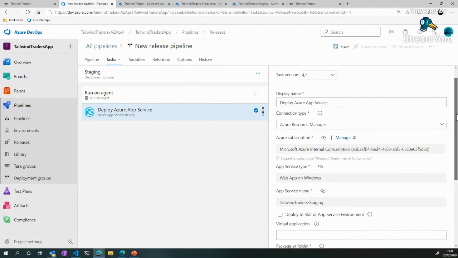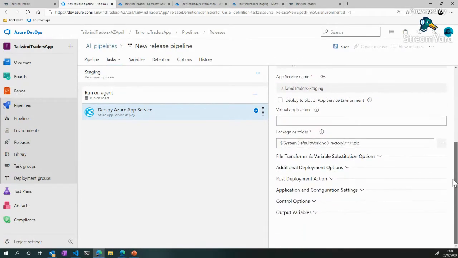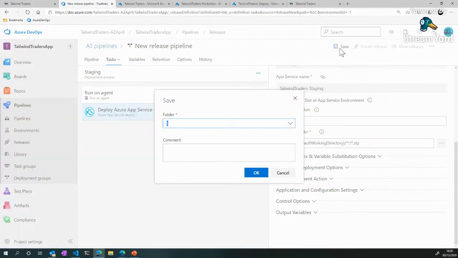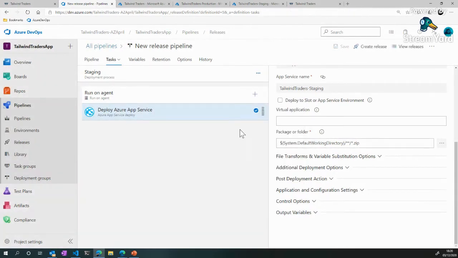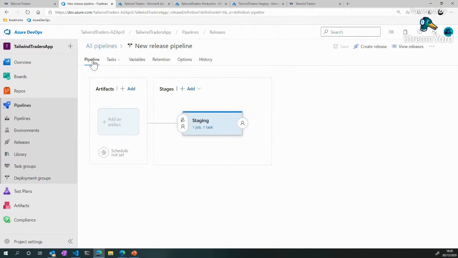I'm just going to go over our settings here. It is pulling everything through. I'm happy with it. It's pulling through the staging environment. Yeah, I'm happy with that, and I can save that. So I save that step, go back to my pipeline, and we have a staging environment. Now, I want to run tests on my staging, but I want to deploy it to another environment.